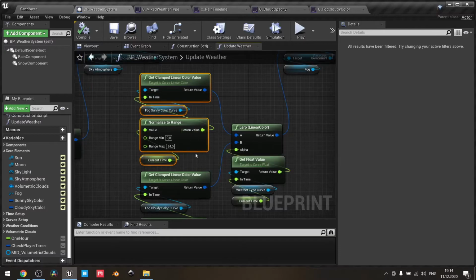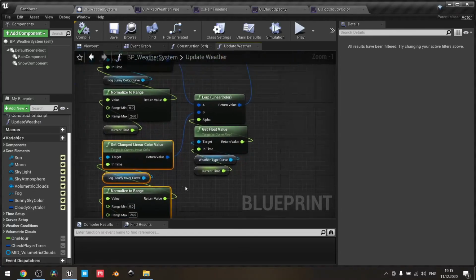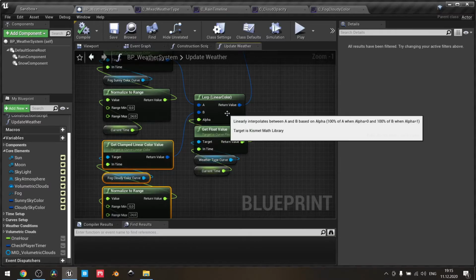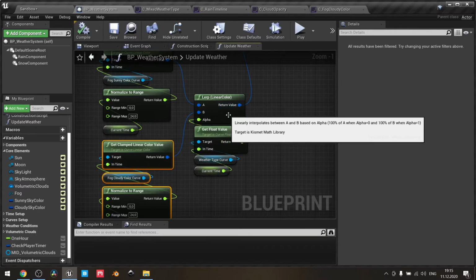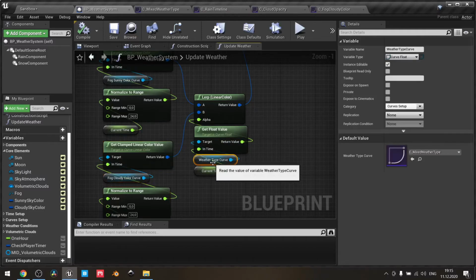For the sunny color, we get clamp linear color value from our fog sunny color curve. For the cloudy, the same kind of logic. Then, depending on the weather type curve we have. It means the curve that defines the behavior of our day, whether it should be sunny or cloudy or mixed type. We are lerping between these colors depending on the value we have from the weather type curve.